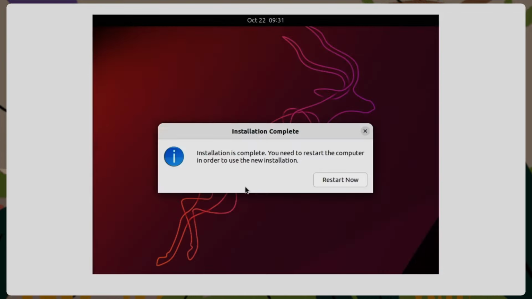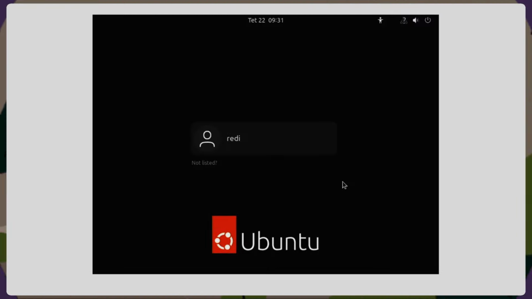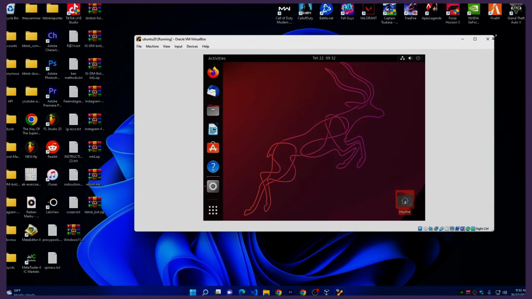Once Ubuntu is installed, the system will prompt you to restart. Click Restart Now. If you see the message asking to remove the installation medium, press Enter. Upon restarting, log in using the username and password you created and you will enter Ubuntu running inside your Windows computer.